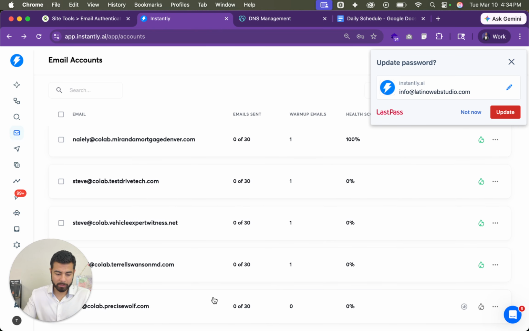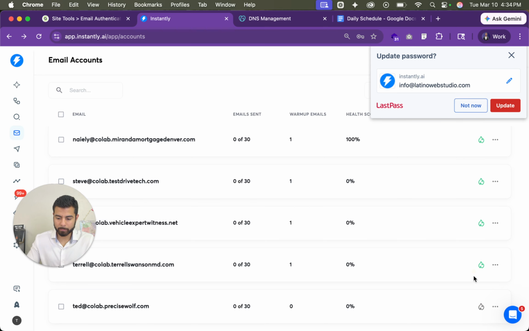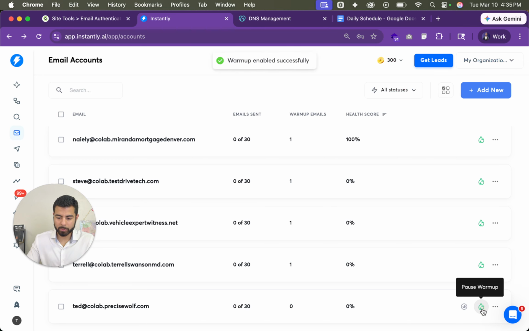So now you're going to see it here at the bottom, right? And just click on the little flame to start the warm up, and now it's been warmed up. You know, it takes 4 to 6 weeks, and then you can start your email campaigns.